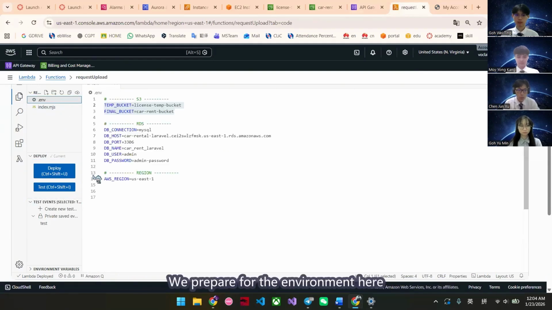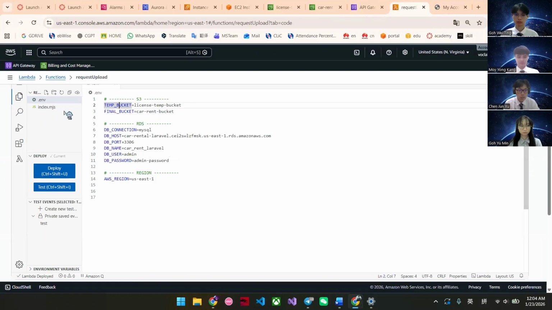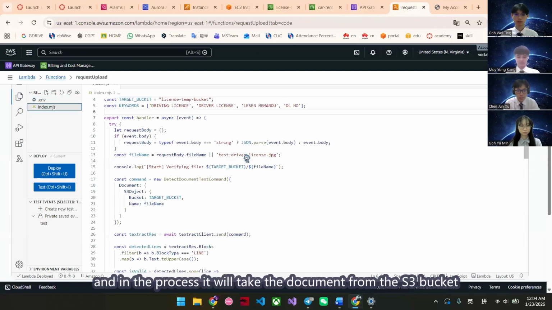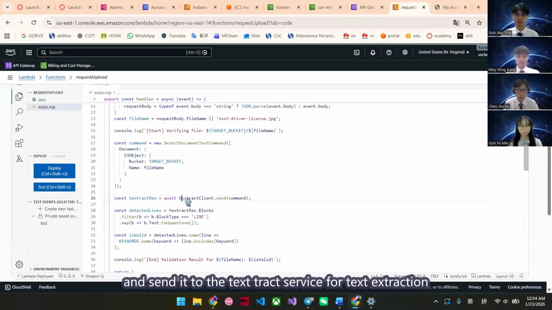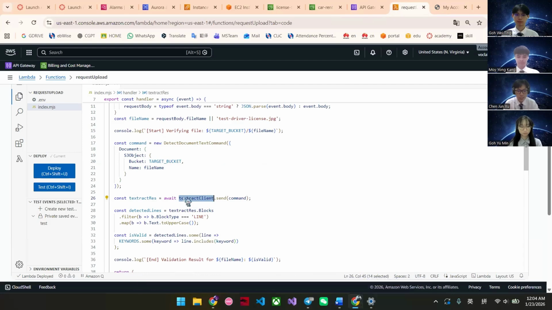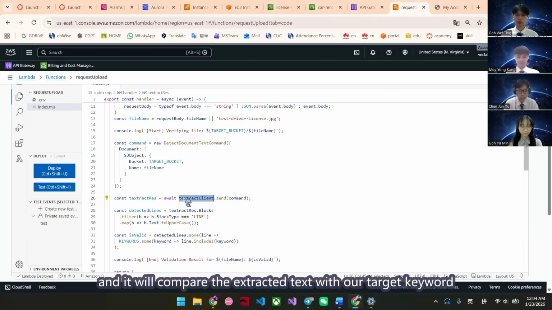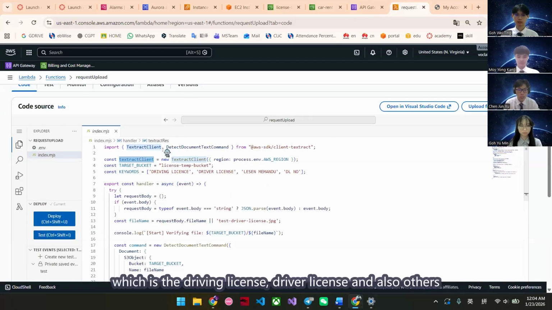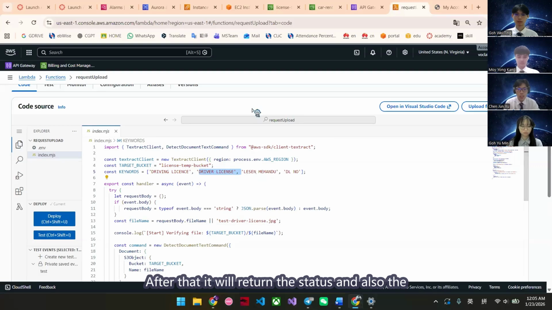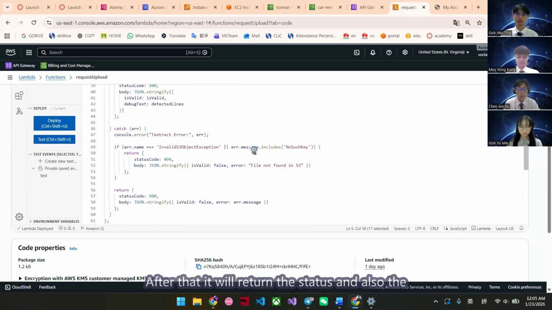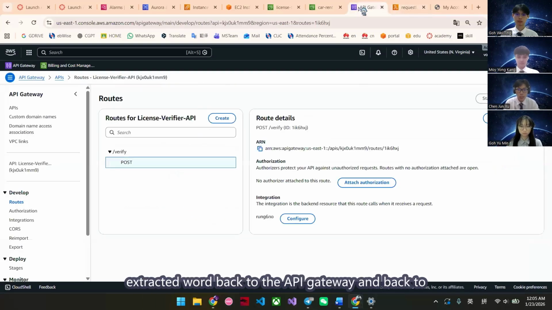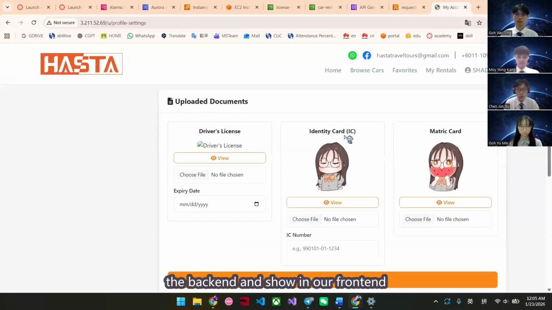We prepare the environment here, including the bucket and also the SQL details. In the process, it will get the document from the S3 bucket and send it to the Textract service for text extraction. And it will compare the extracted text with our target keywords, which are driving license, driver license, and others. After that, it will return the status and also the extracted words back to the API Gateway, then back to the backend, and show them in our front end.